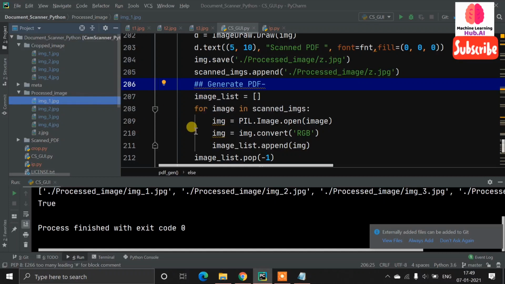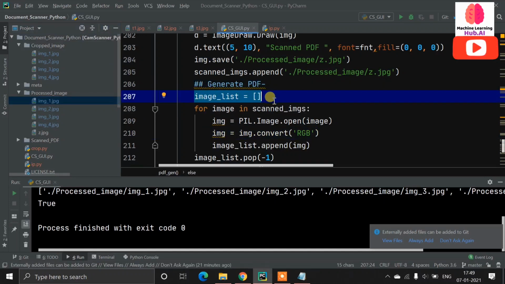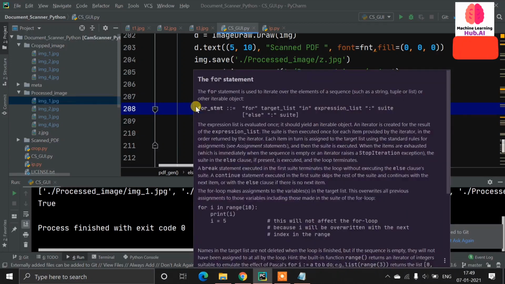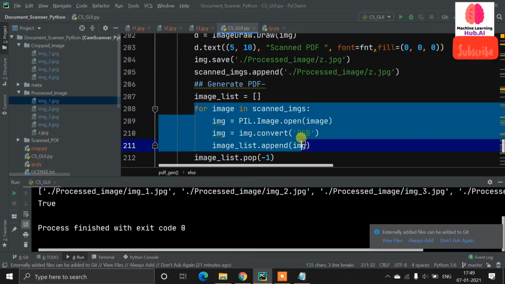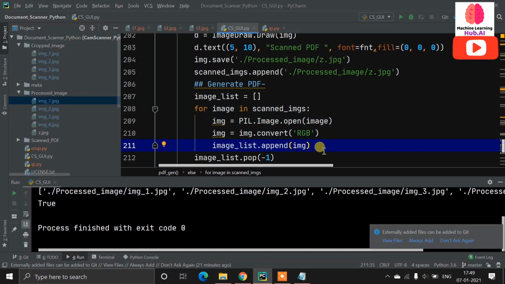Now I'm creating another list, the image list, so I will tell you later. First of all we need to get all the images into our PDF. So simply, we have 4 images in the scan images list, and we need to iterate through each image. Scan images is the address of all our images. In the for loop, for image in scan images, I am opening all the images with the Python Imaging Library, then converting those images into RGB format, and appending them into the image list.